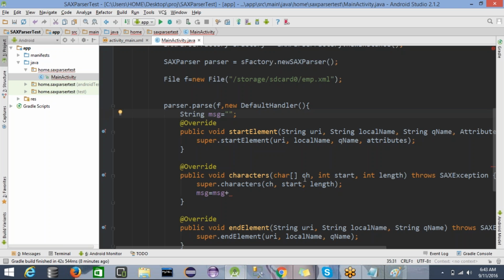The input we are getting is a character array. For this characters method, the input parameter is a character array. Basically, we are getting the character array as input, but we require a string.